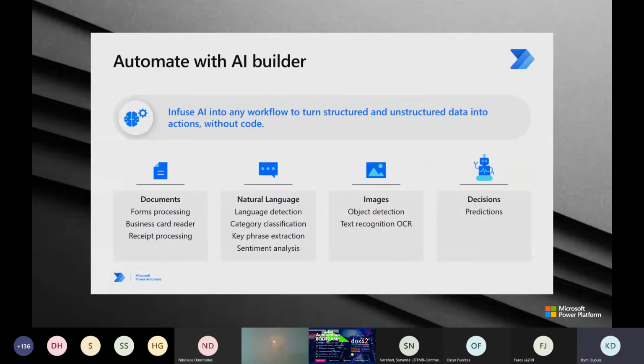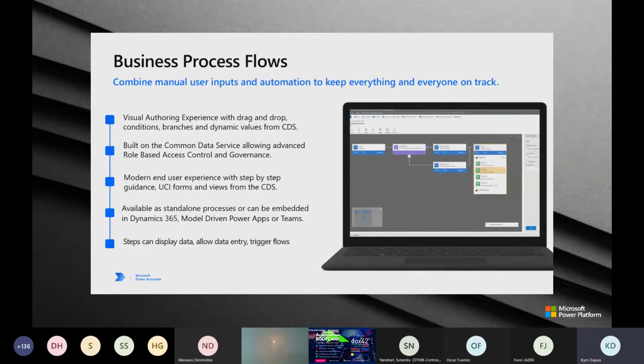And then AI Builder, again, we go much beyond what a typical OCR vendor will do. We cover documents, natural language, images, and decision. And then business process flow, where you can have a very visual authoring capability of your processes.